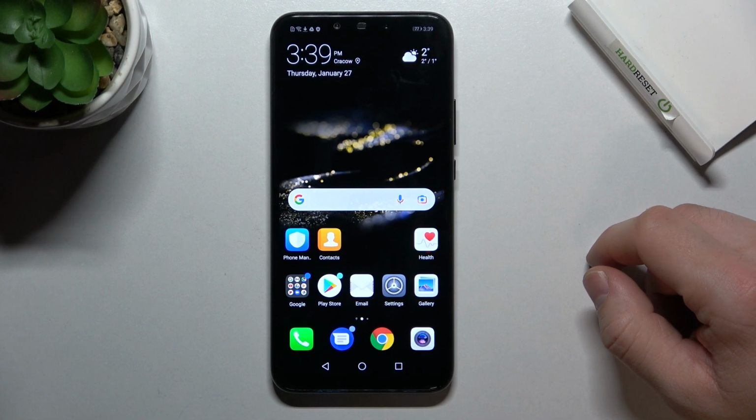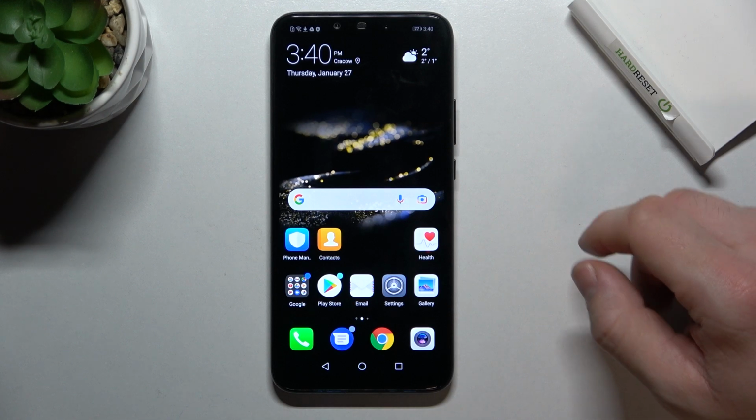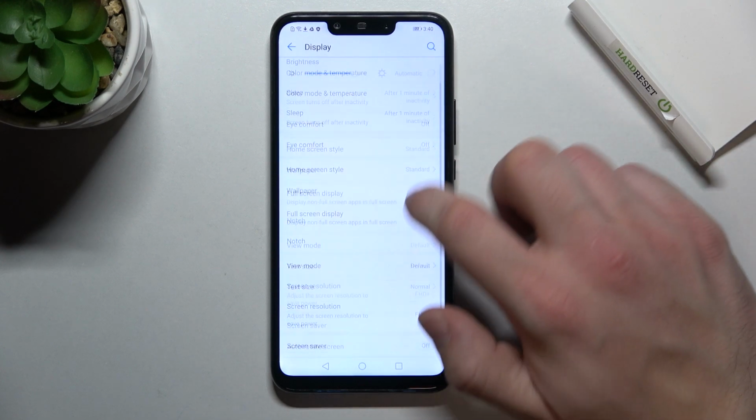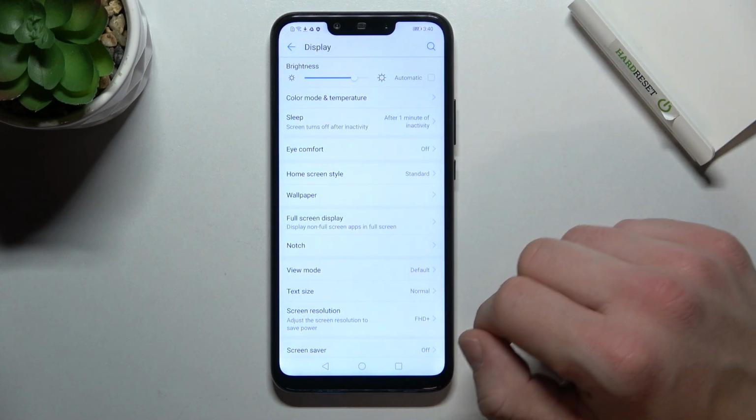In front of me I've got HUAWEI Mate 20 Lite. In this video I'll show you how to find and manage display settings. In the beginning let's enter settings and go to display. Right here we've got all settings for our display.